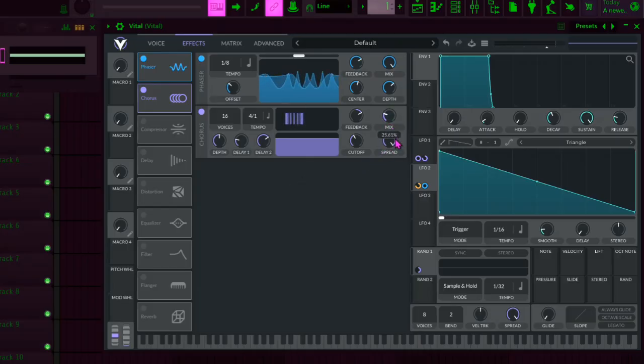Next, let's use the chorus. Let's turn the mix level down, so it's not 100% wet. Then reduce the voices to 8. And let's match the tempo of the phaser. For this sound, it's best to use the chorus to affect the higher frequencies, so let's move the filter spread over to the right. Now we've created a high pass curve.